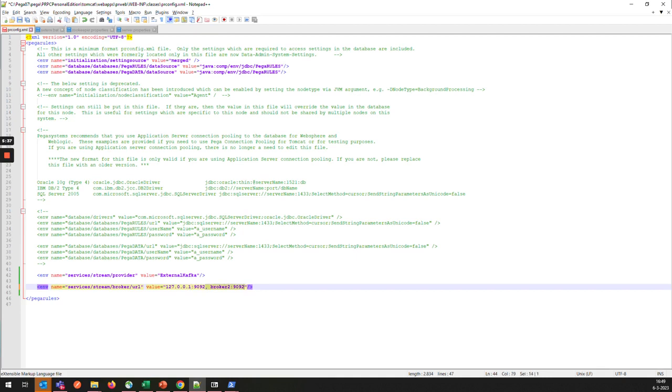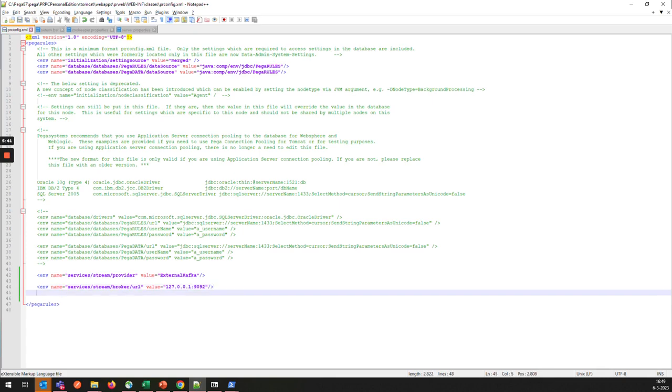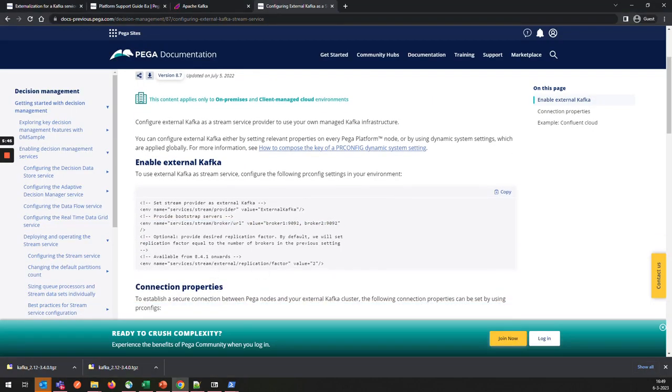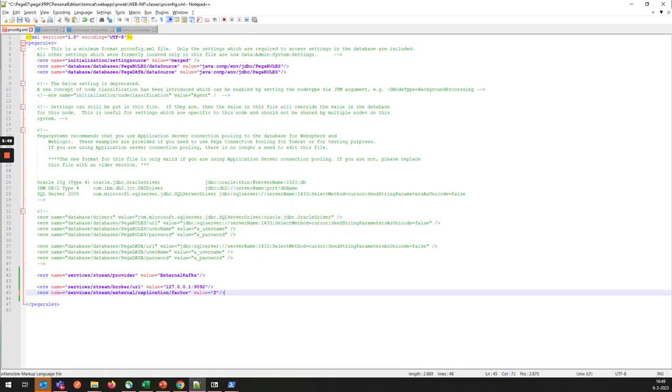So I will delete other brokers because I have only one. Then the next thing is I need to give the replication factor for my Kafka instance. So for now, I have only one. That's why I will set this to 1.